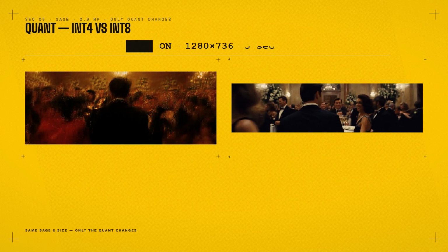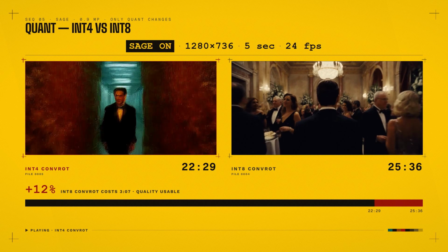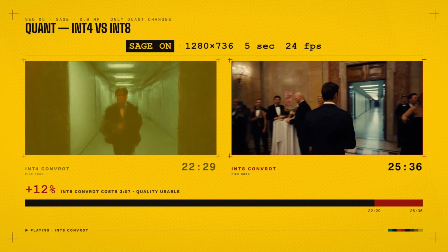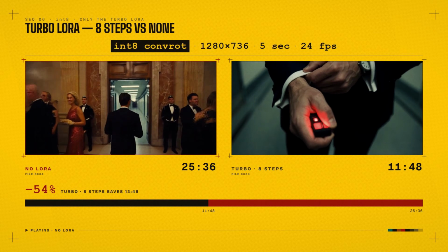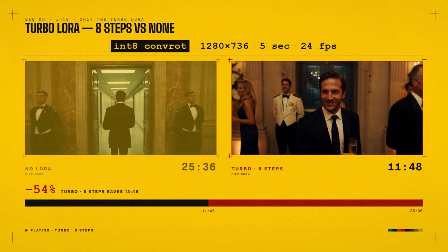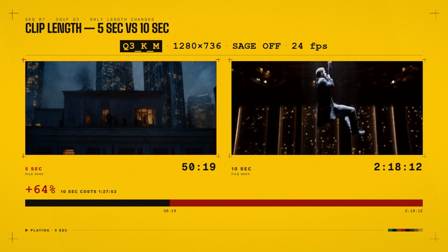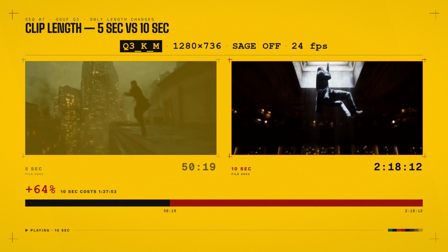Now, the 4-bit model versus the 8-bit model. The 4-bit model is basically unusable in quality, and it only took another 3 minutes to run the 8-bit model. So I would definitely recommend only using the 8-bit model. Here we have the LoRA. The time went down by half because of using the LoRA, and the quality I thought was actually very good for a LoRA. Now here's Q3KM, and it's just showcasing how much longer it takes to run 10 seconds versus 5 seconds, which took another hour and 27 minutes on my machine.